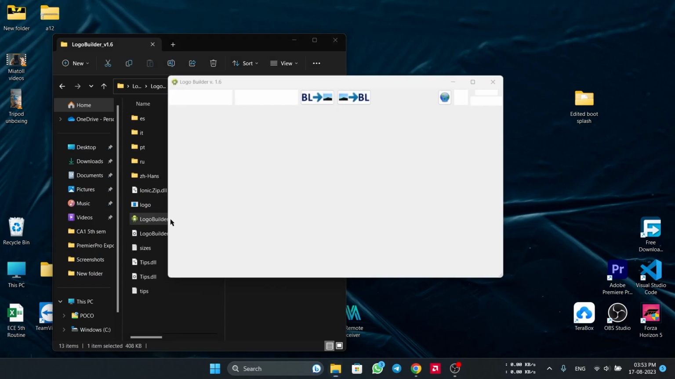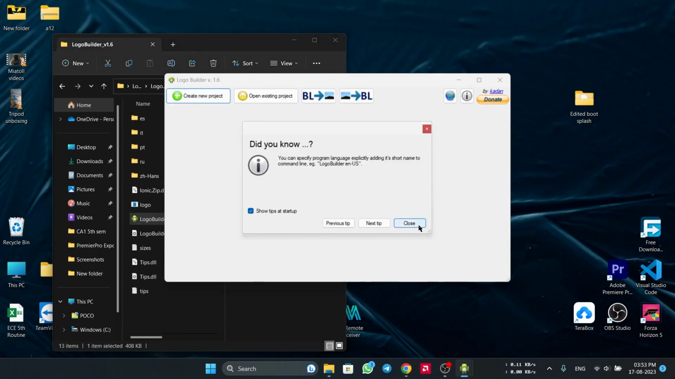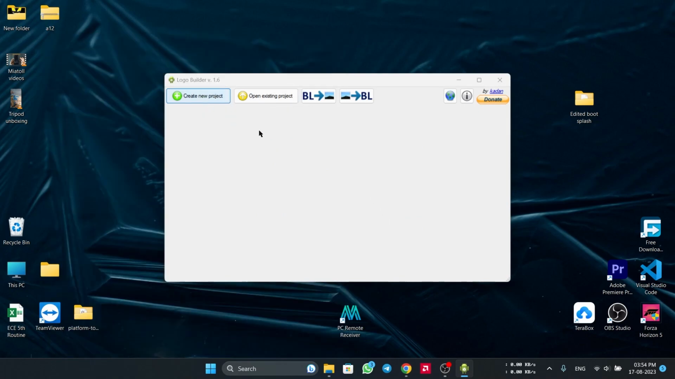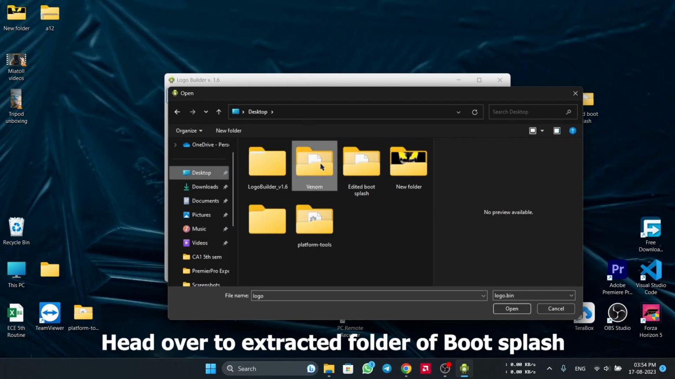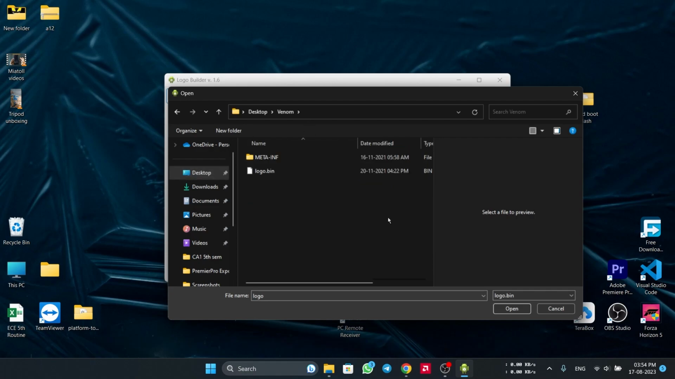Now when it's extracted, just open the application. In the application, click on create new project and head over to the logo.bin file. We have just extracted the boot splash zip and there we have the logo.bin file.